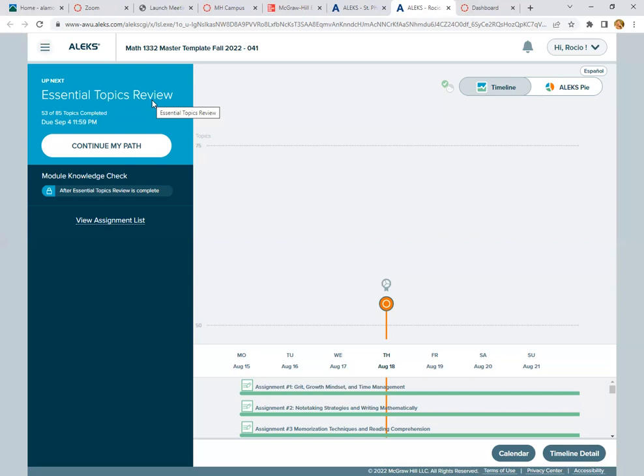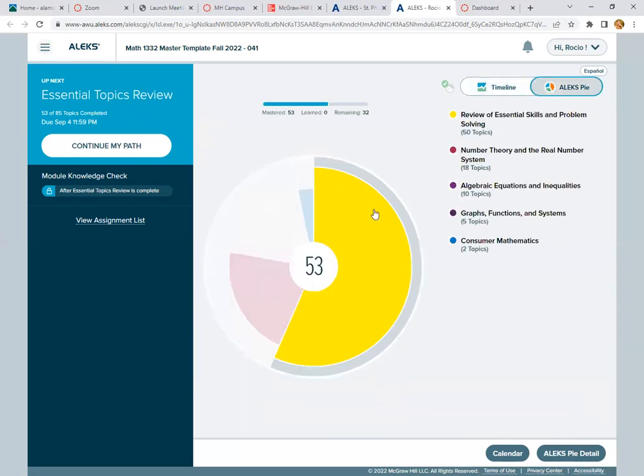The ALEKS PI has 85 topics, okay? I'm showing it here. For example, it says here 53 mastered, 32 remaining. So you need to complete as many as you can in the knowledge check. Remember, in the knowledge check, you want to complete as many of the 85 as you can, so when you get to the PI, you don't have to complete all 85.